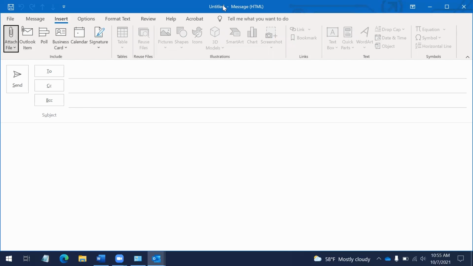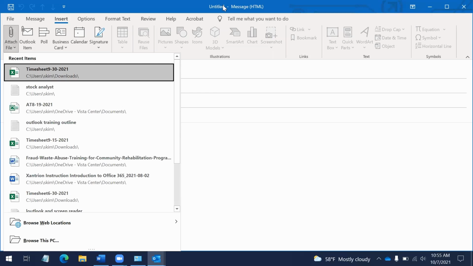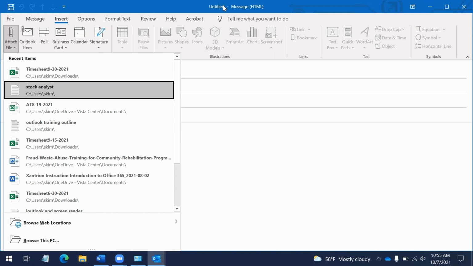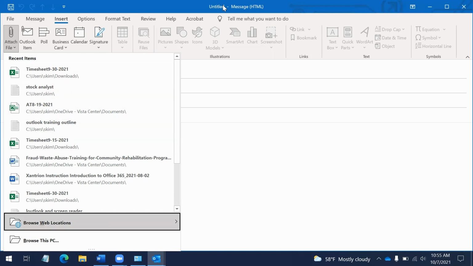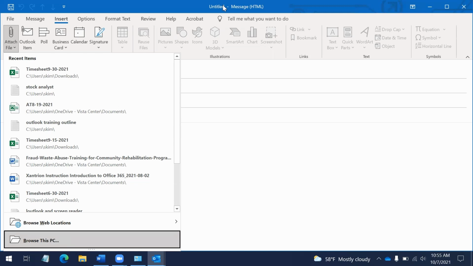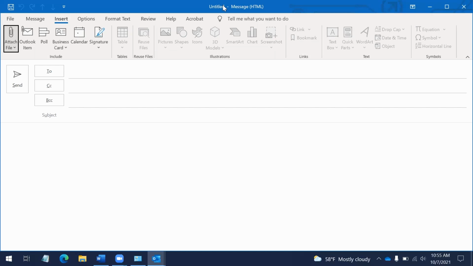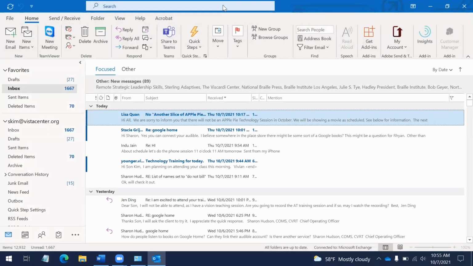Arrow down. Menu. Attach file. Sub menu. Attach file. Hit enter. List box. Recent items. So you can then browse. Browse web location sub menu. Browse this PC. So I'm basically just tabbing through. You can browse the PC, browse the link, or default files already here.